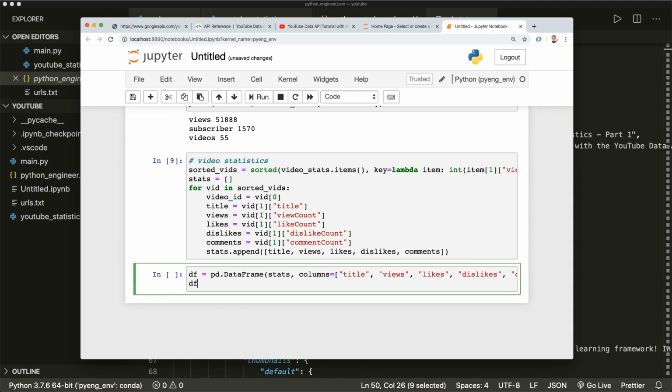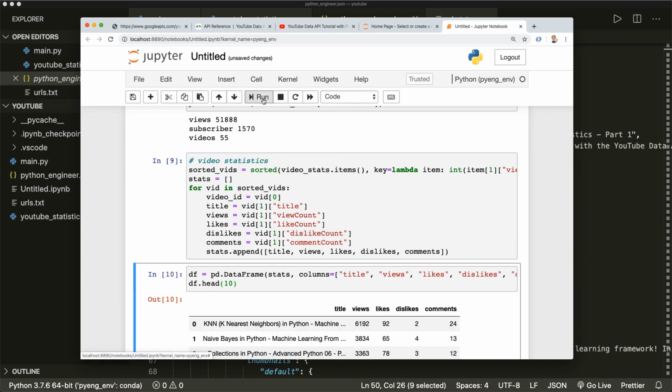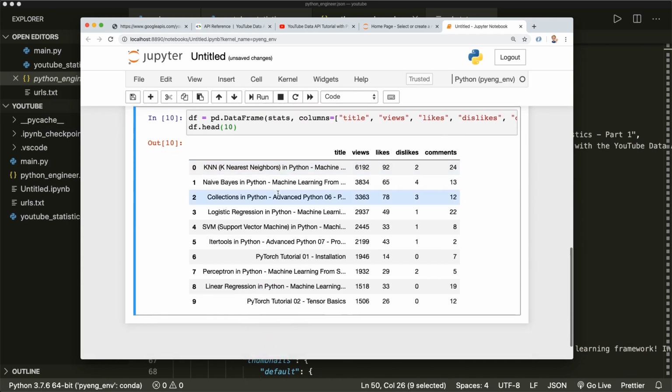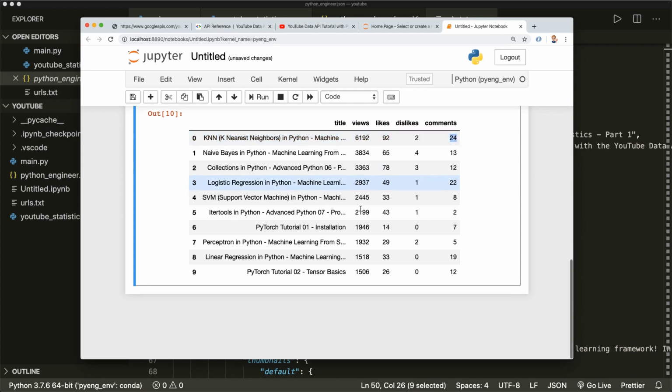And now let's simply have a look at the first 10 items in this data frame by calling dataframe.head(10). Let's run this, and yeah, here it worked, and we see that it sorted all the videos according to the views. The tutorial about K-nearest neighbor is currently the most viewed video on my channel. And then we also see the likes and the dislikes and the comments. So yeah, that's pretty nice.